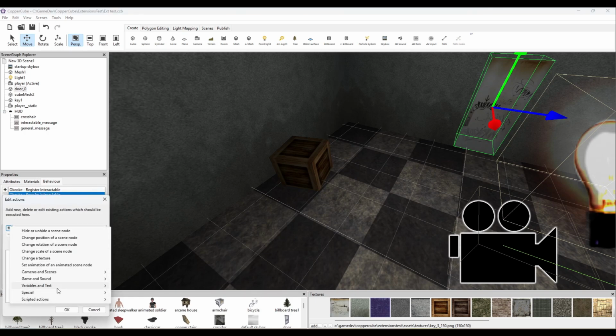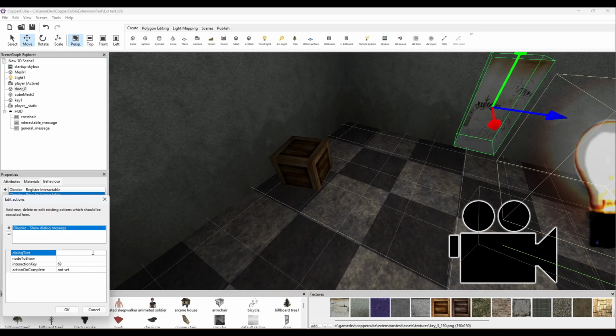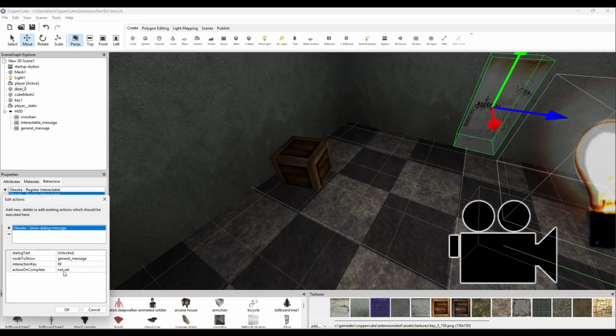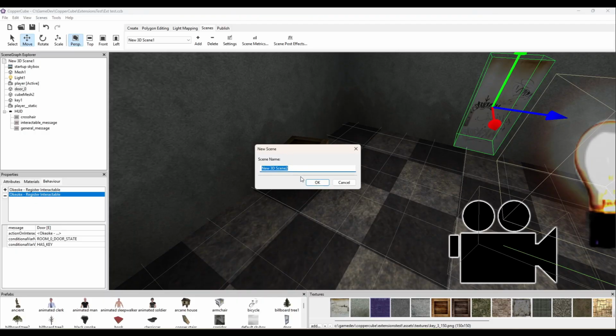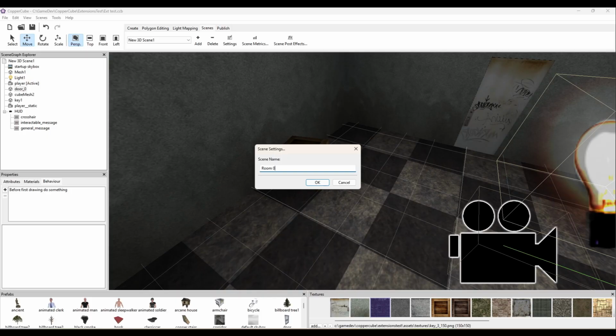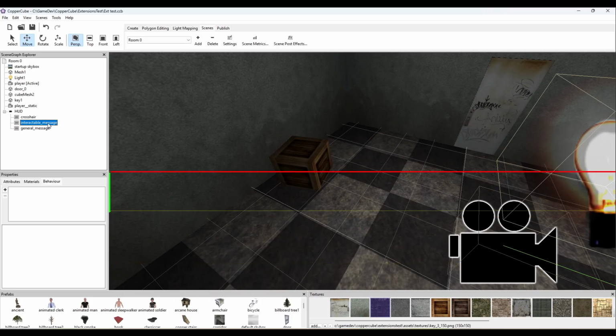So we go here. We say scripted action. We say show dialog message. It will be unlocked. General not to show. And action on complete, we actually need to switch to another scene. I don't have any scene, so just for demo, since I'm running out of time, I'll just create any scene. I'll just call it final, and I will also rename this one to room 0, I guess. Final 0.